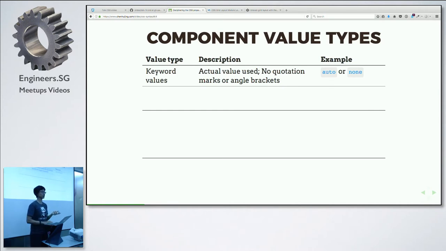So the first one is keyword values. I think most of us will be very familiar with this. Whatever it is, you can use it directly in your code. So take words like auto, words like none, or the CSS colors, for example, these are keyword values. On the spec, it will be as is. There will be no punctuation marks around it. You can just use it like that.